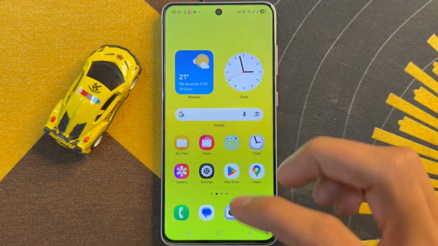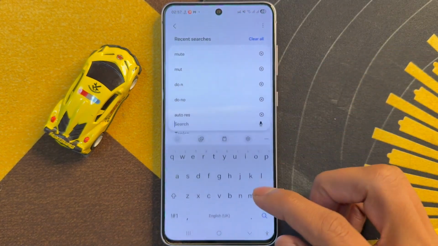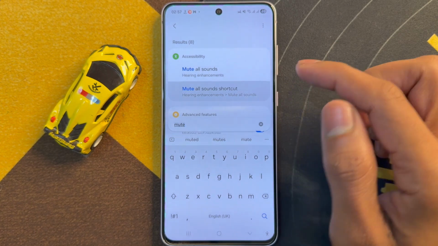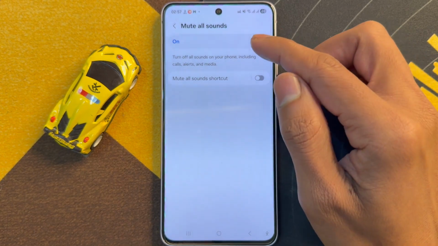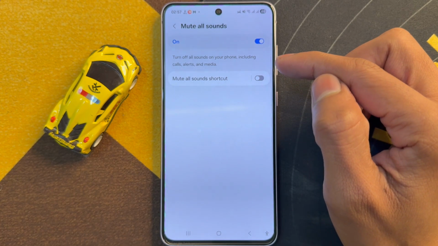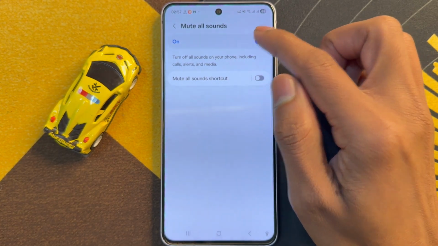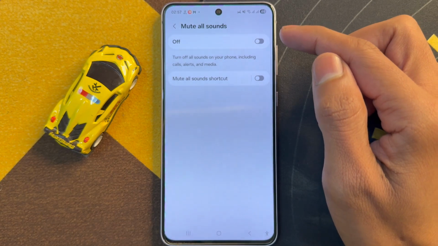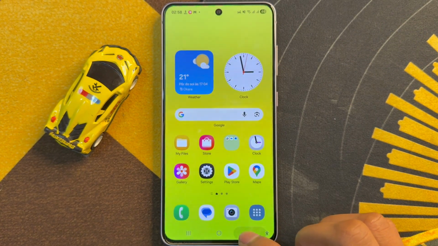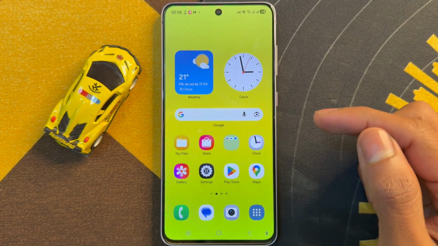First of all, open settings, search mute, click on mute all sound shortcuts. Here you will see mute all sound shortcuts. And if you want to turn off mute, then turn off this button. After turning off this button, mute all sound shortcuts will be turned off from your phone. Now go back. After that, do not disturb, turn off.